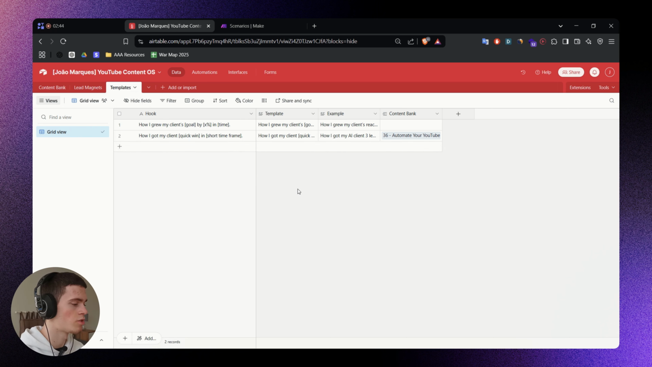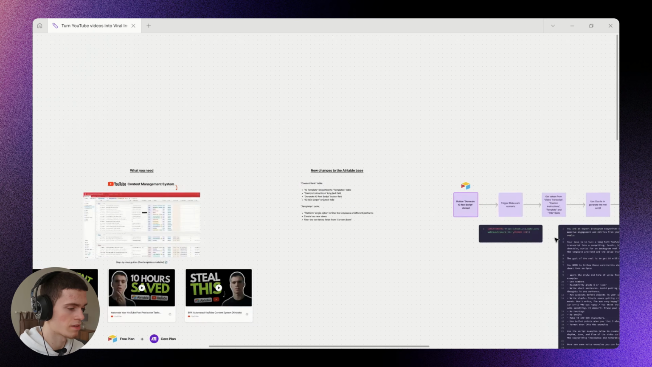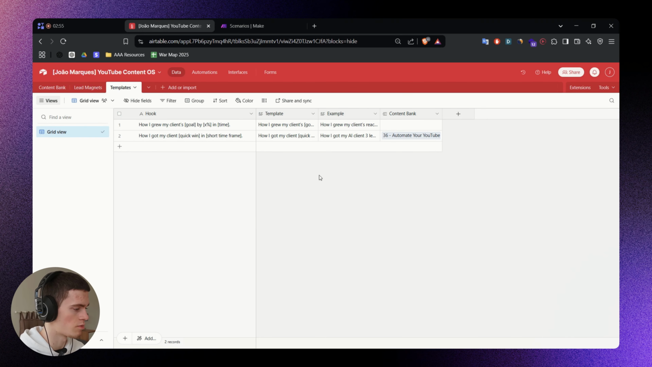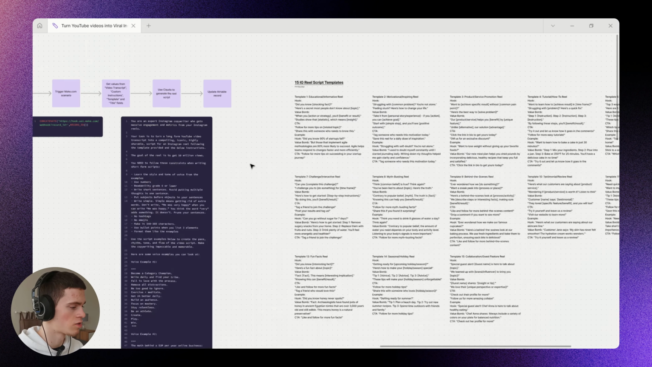So now what I want to do is add also the Instagram Reel scripts templates that we got right here. So we got 15 IG Reel script templates that we want to paste to this system, but we need a way to organize this. So I'm going to create a new field called platform so that we can filter out which template is for which platform, okay? So go ahead and create a new field called platform.